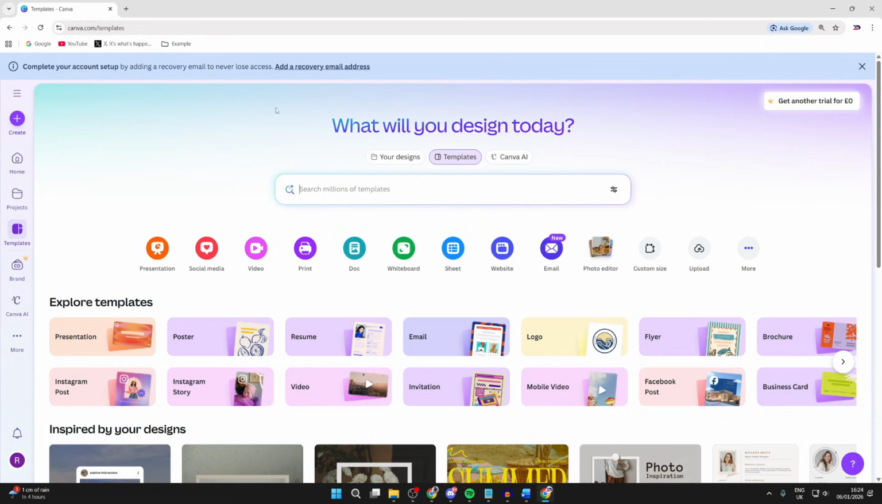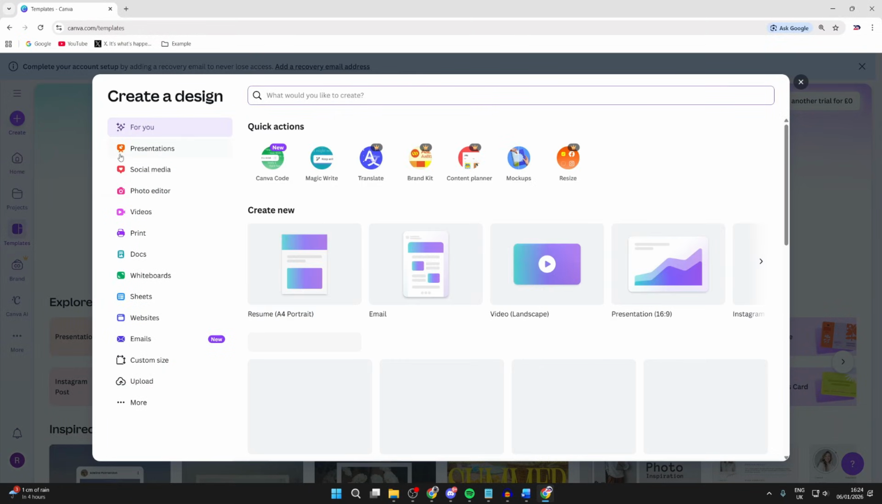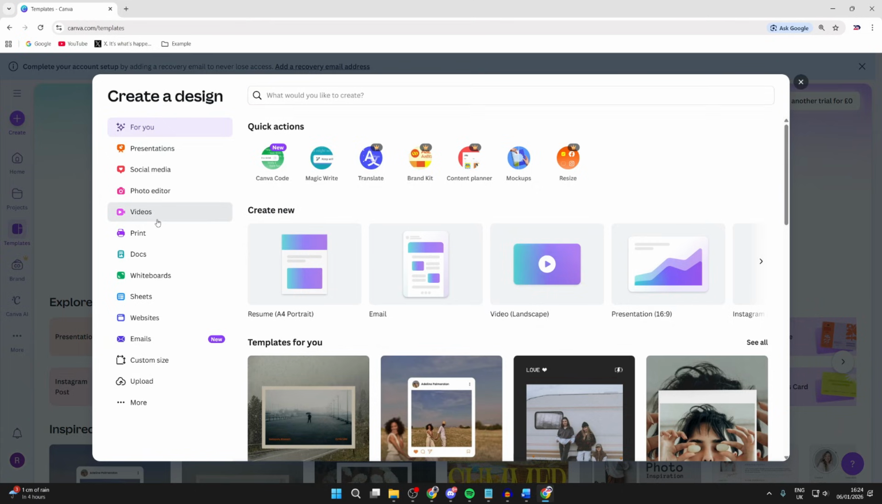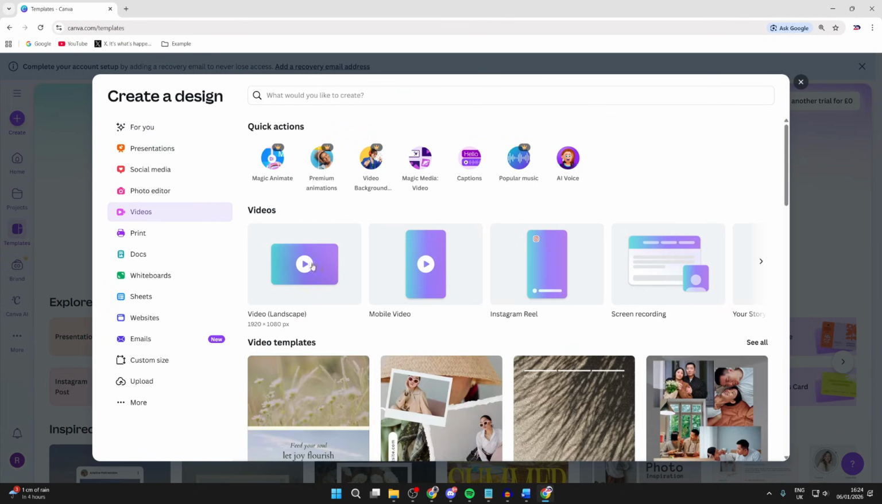Now, what you need to do is go to the top left and press create, and you'll get this pop-up. Come to the left and press videos. And then you can choose the size. I'll do a video landscape and click this here.